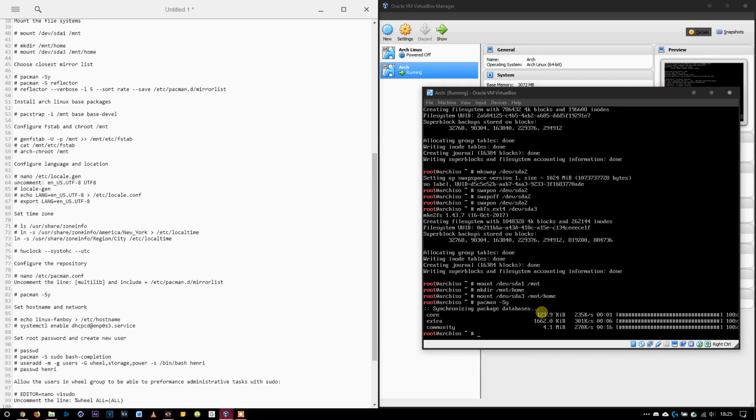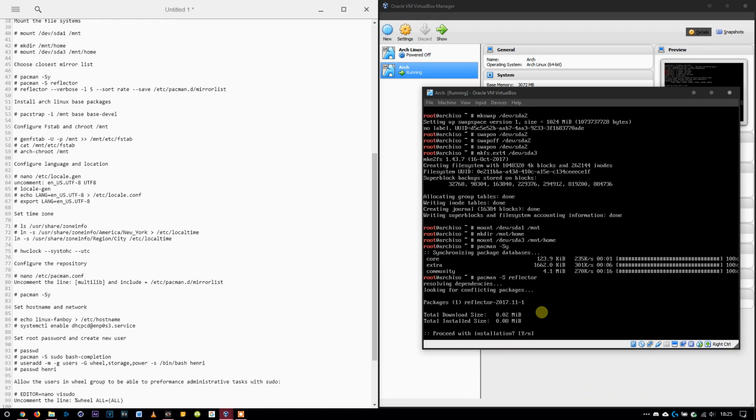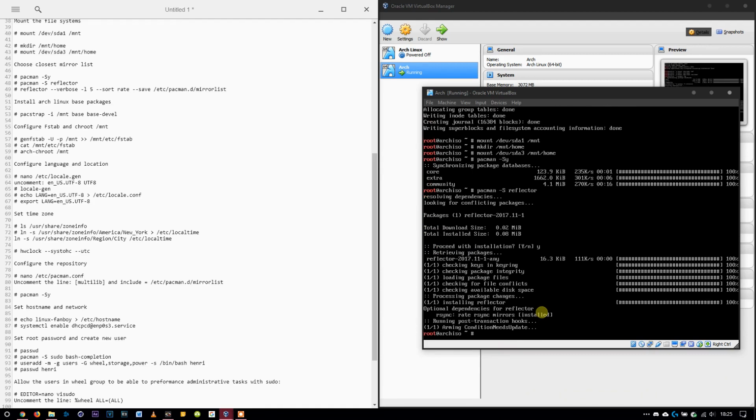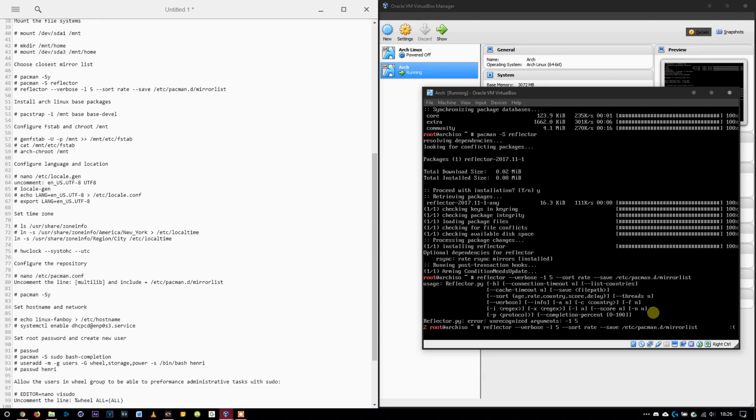Go ahead and type in pacman -Sy. Right, now once that's done, we can go pacman -S, S stands for sync, reflector, and now Y and enter. Now we can write the command on the left. So I believe that's a 1. If it's not, we'll go ahead and change it back later. And yeah, so that was the wrong argument. So the 1 is not correct. It's meant to be an L here, like that.